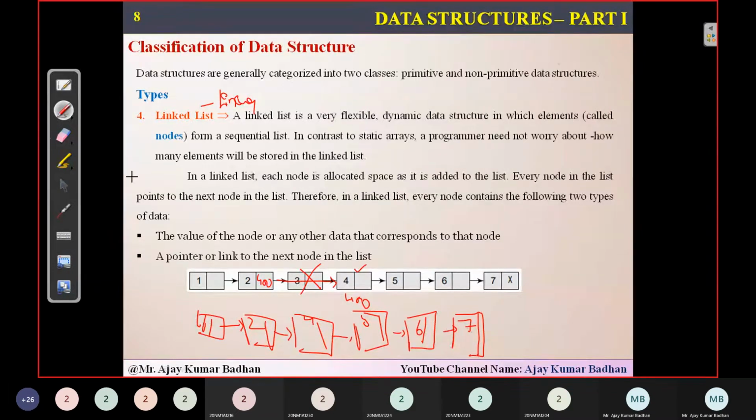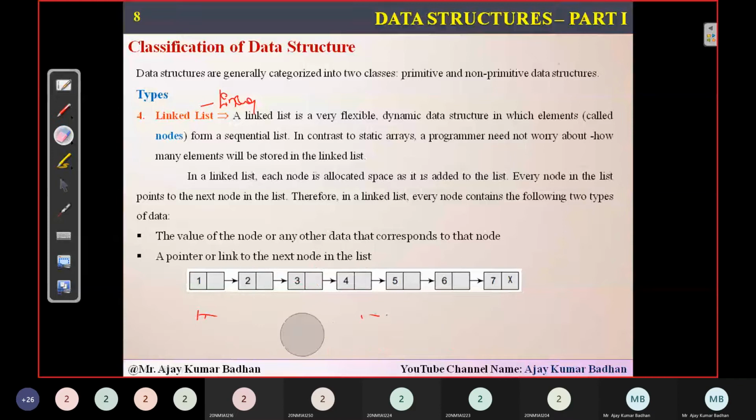Suppose you want to insert an element within this. After 5, I want to insert a value here. Let us suppose I want to insert the value 8. How can I insert it? Simply, the system will generate a block here, and this address will be pointing here. Suppose the address of 6, this particular block, is 500. This one is 300, and this one, let us suppose, is 250.